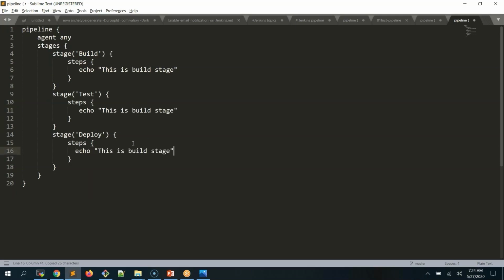What do you want to do in each stage? In each stage we have steps. Within the steps you need to give, maybe this is the build stage, right? You can give Maven rather than this one, and you can specify what you want to do with Maven. We are going to check it out. In the test phase, again you can give the Maven goal as test. In the deployment phase, you can give where you want to deploy, right?